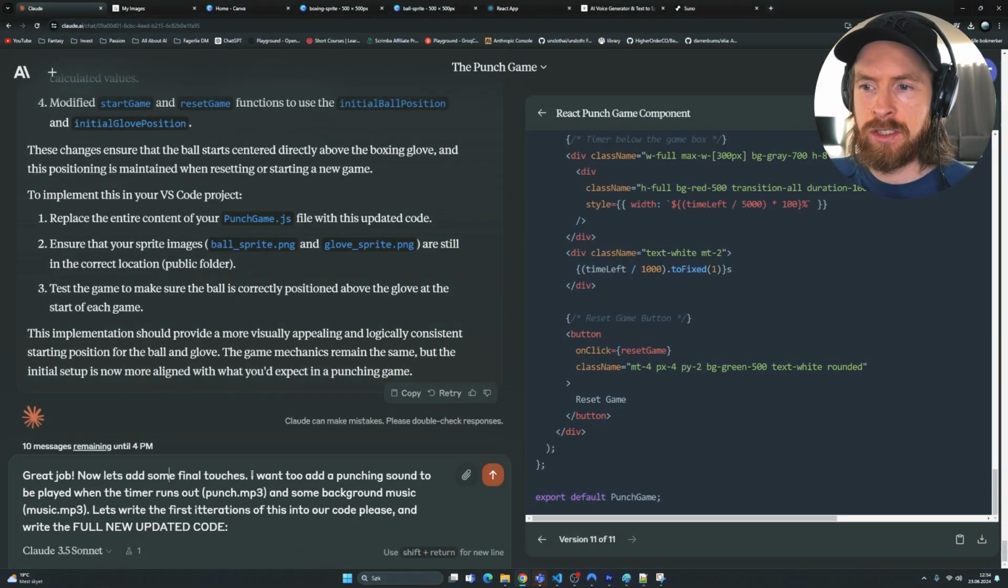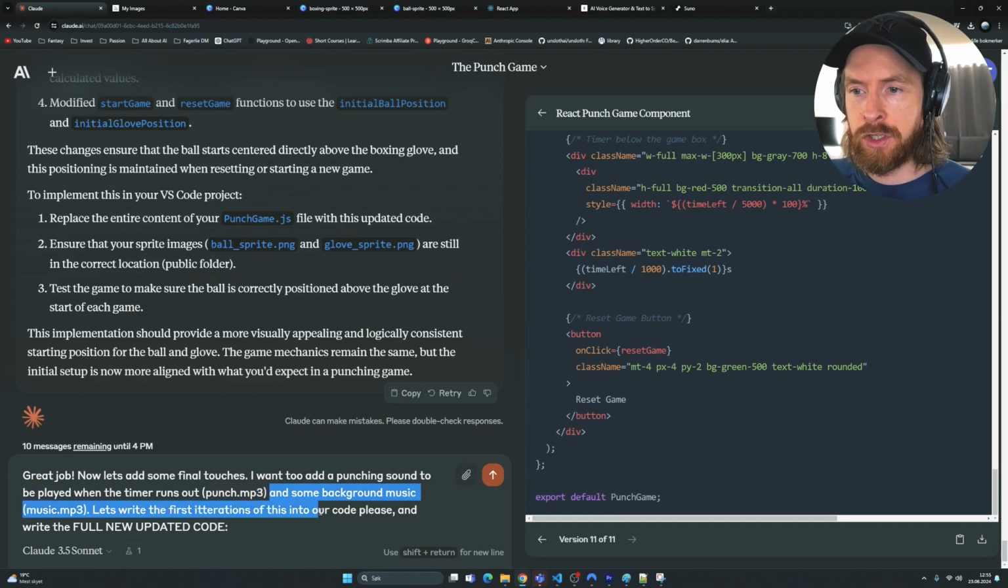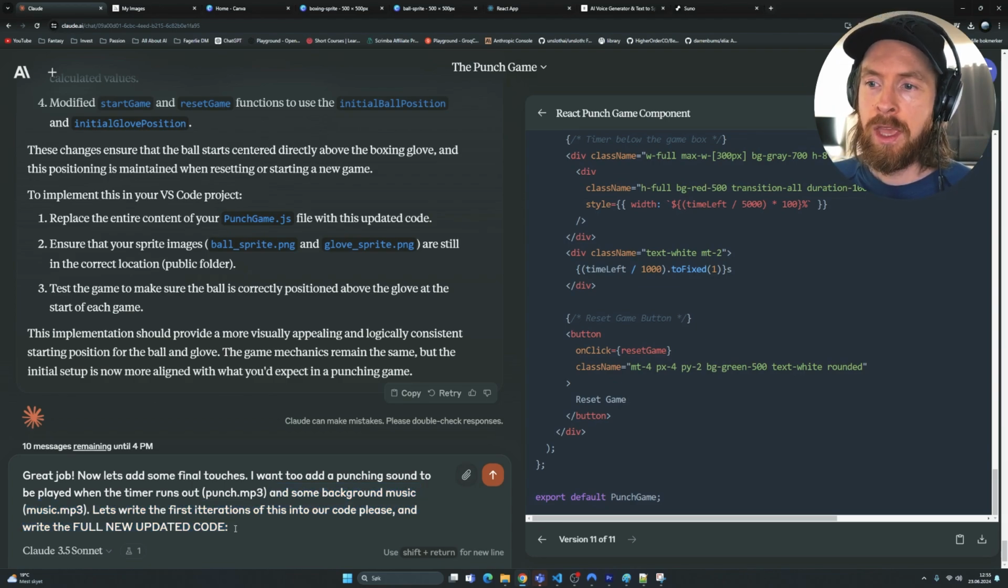I want to add some final touches. So let me add some punching sounds to be played when the timer runs out. So that's going to be punch mp3 and some background music mp3. Let's write the first iteration of our code, please, and write the full new updated code. So the next step then is going to be to create this punching sound, and we need some background music, and we have tools for that.